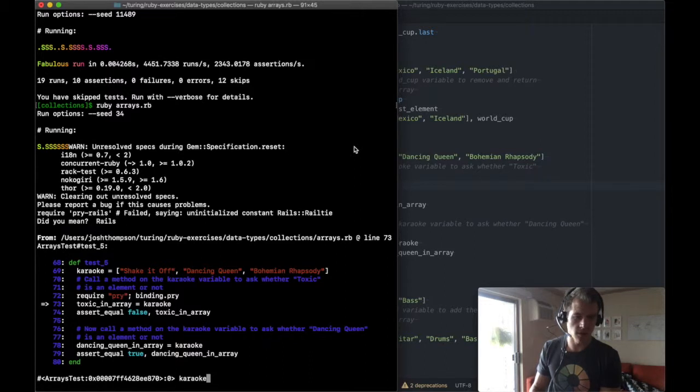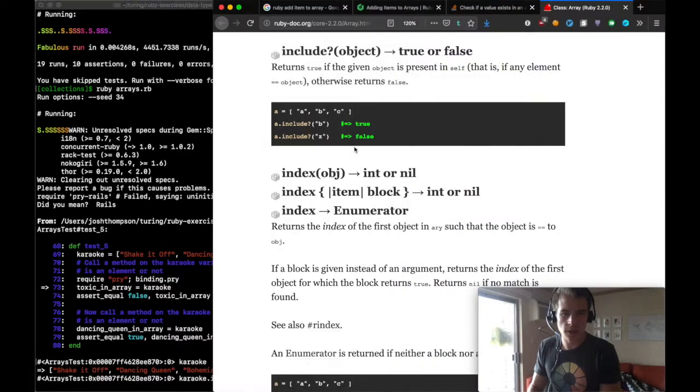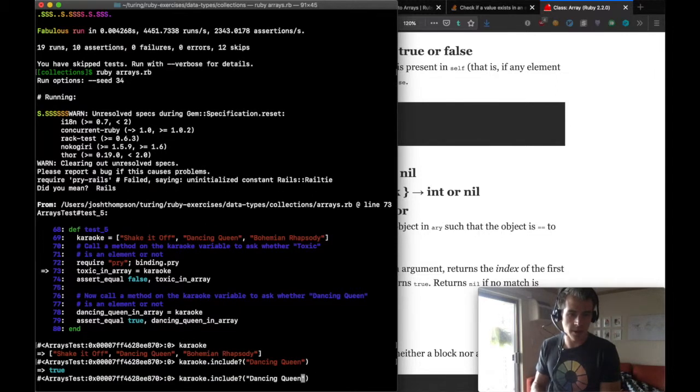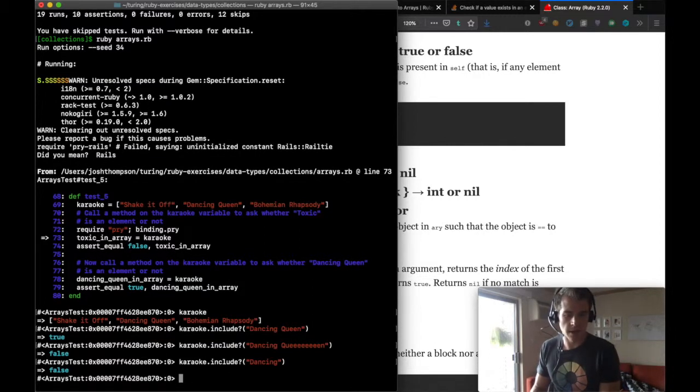So karaoke is that. Karaoke. Why am I calling it karaoke? All right, we're calling it karaoke. Karaoke.include. Was this with a question mark? Yeah. Include. Let's say dancing queen. So this should include it, so we expect this to be true. And it is. And how if we call it dancing queen? False. What about just dancing? False. Okay, so I bet it has to be an exact match between the thing you pass in and the item in the array that it's checking for.